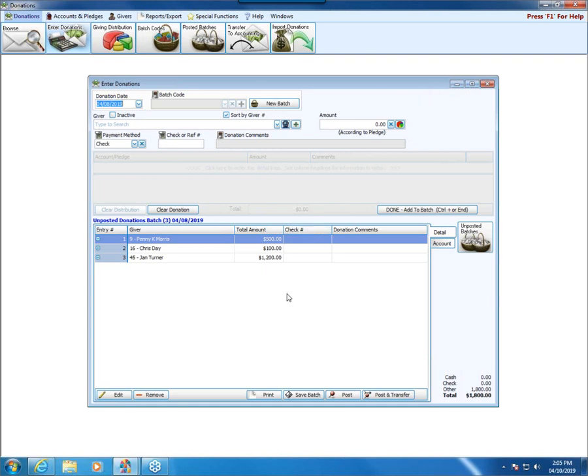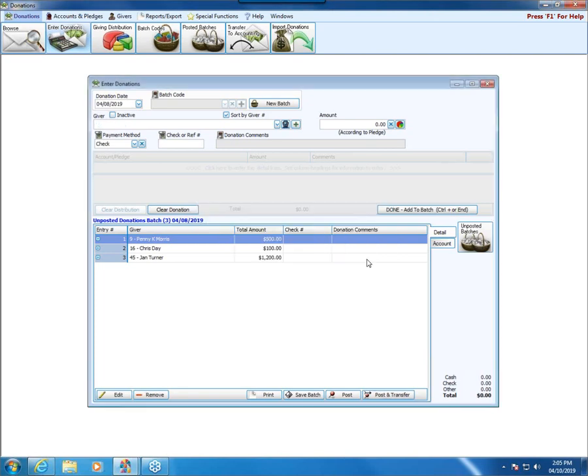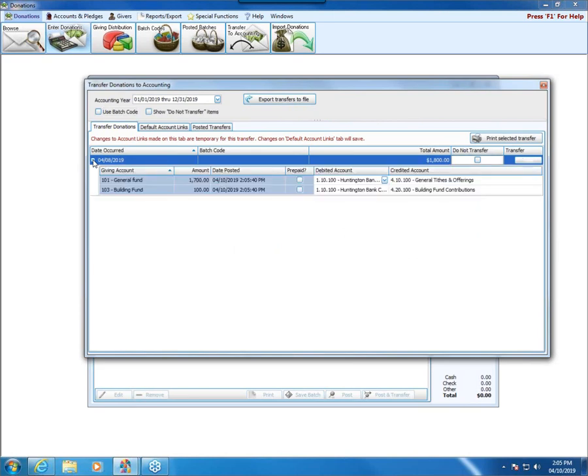Now what we're going to do here is click post and transfer like we would. It says it's not on a standard posting Sunday date. Do you want to continue? We'd click yes. Then it's asking us if we want to print that. So here it is, showing up under our transfer donations to accounting as it should.